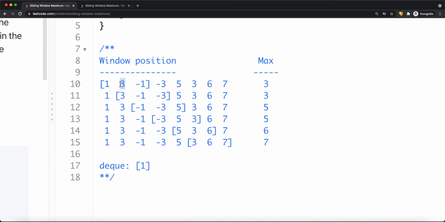Once we have 3, just like I mentioned, we want to keep the largest value. So 3 is bigger than 1, so we remove the first element and add 3 onto it, and then we have -1. Notice that I said we want to keep our Deque in descending order. So if I have -1, I can still add it onto our Deque.